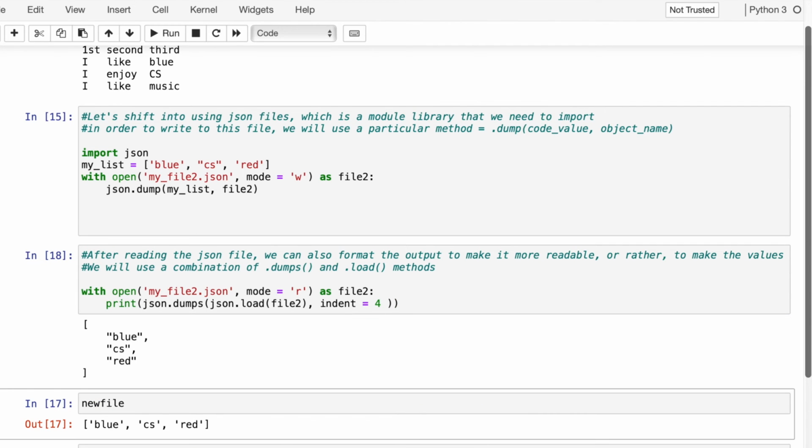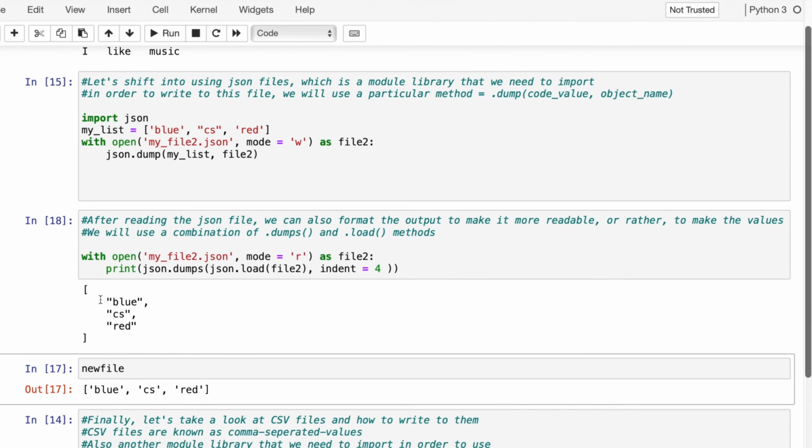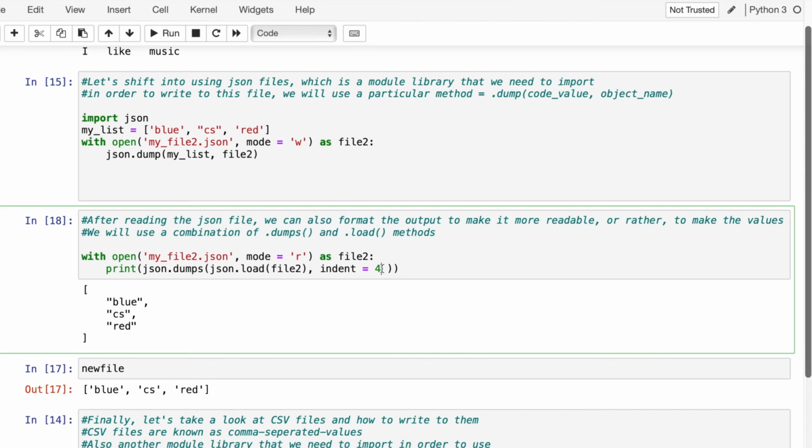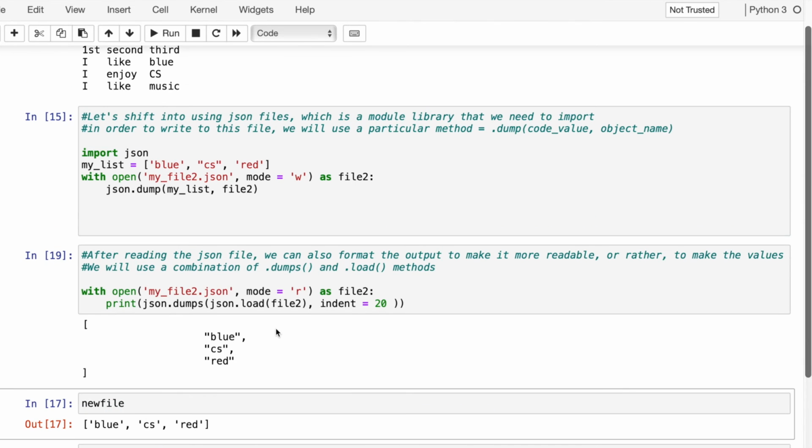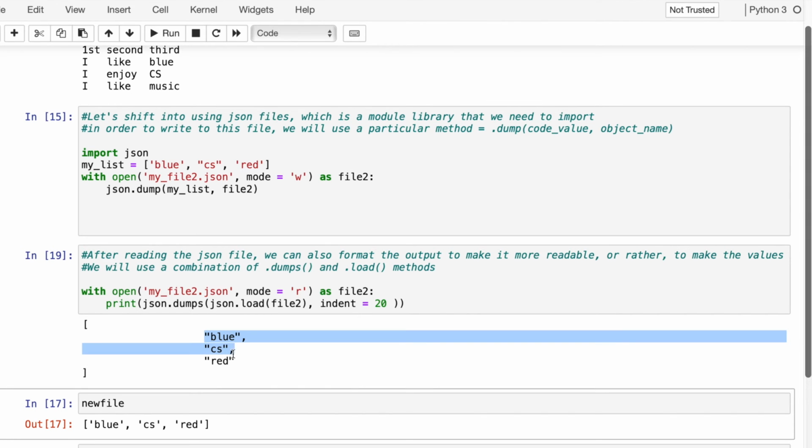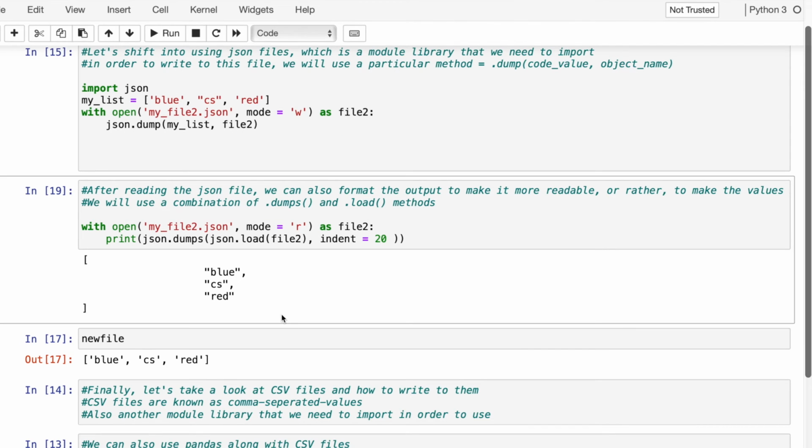If we do that, this is your output. You see here, these brackets are pushed all the way to the left, and in the middle is all your values, blue, CS, and red. It does make it more readable. You don't have to worry about the brackets; all you're focusing on are just the blue, CS, and red strings that we put here. If I, for example, put indent 20, you get farther to the right, and you focus on just these middle values. So it's a fun way to work with JSON files to make your outputs more readable.